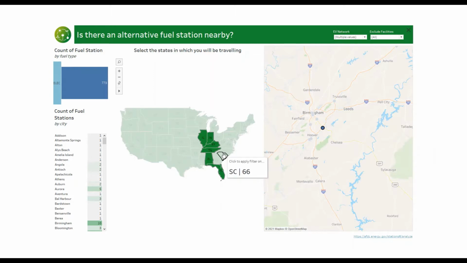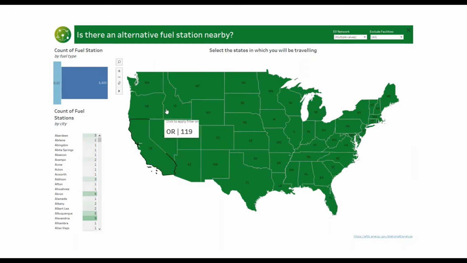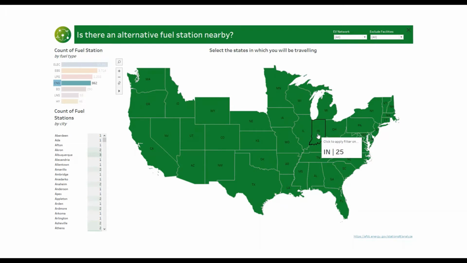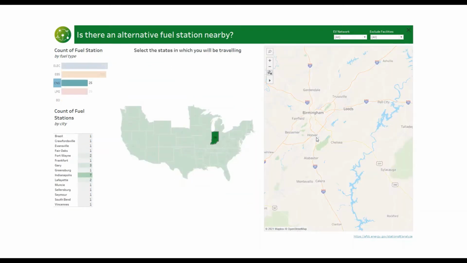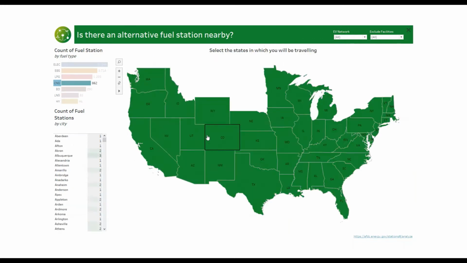So all that being said, just providing users with a way that they can navigate this map, looking at specific types of fueling stations is definitely very helpful. So we could also do compressed natural gas in the state of Indiana, for example, and see that there are several compressed natural gas stations in the state of Indiana or even in the state of Illinois.